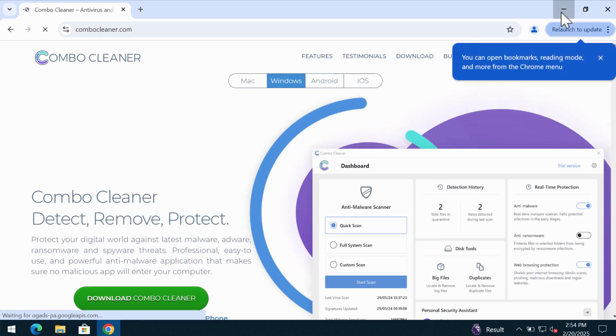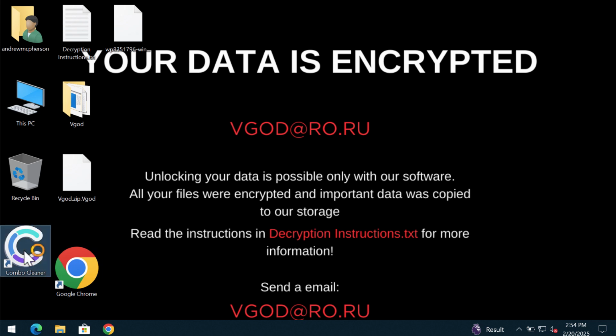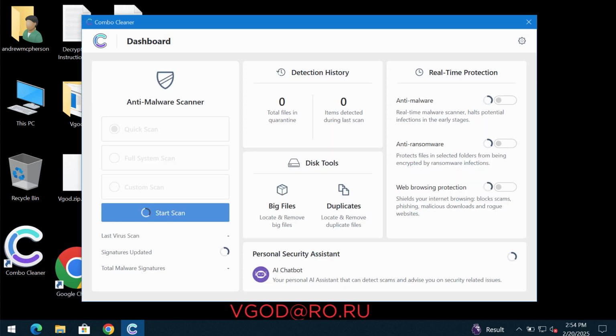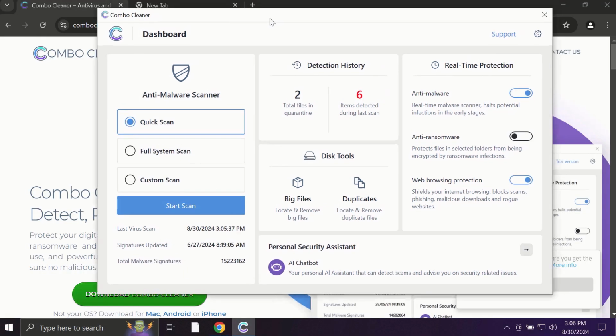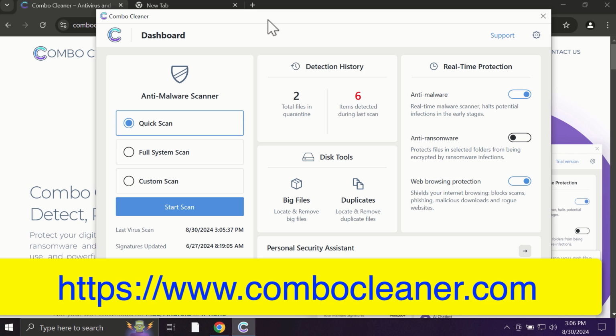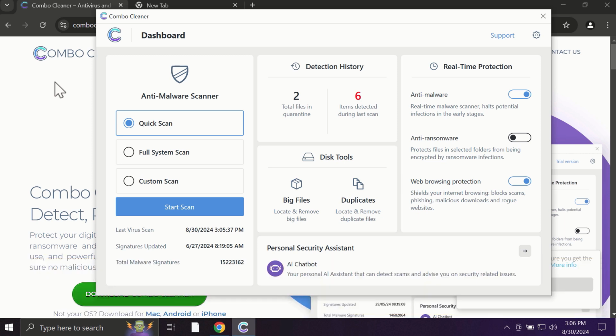Go to the page combocleaner.com, download the program, install it, and then once it is successfully installed, start scanning your system. After you start Combo Cleaner, the application will most likely, first of all, update its anti-malware database, which is truly essential for proper detection and removal of all possible threats that could be on your computer.